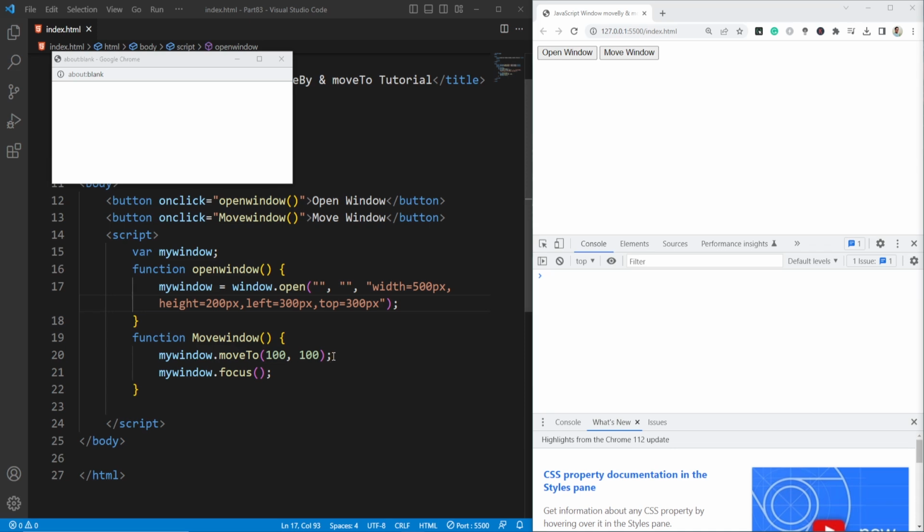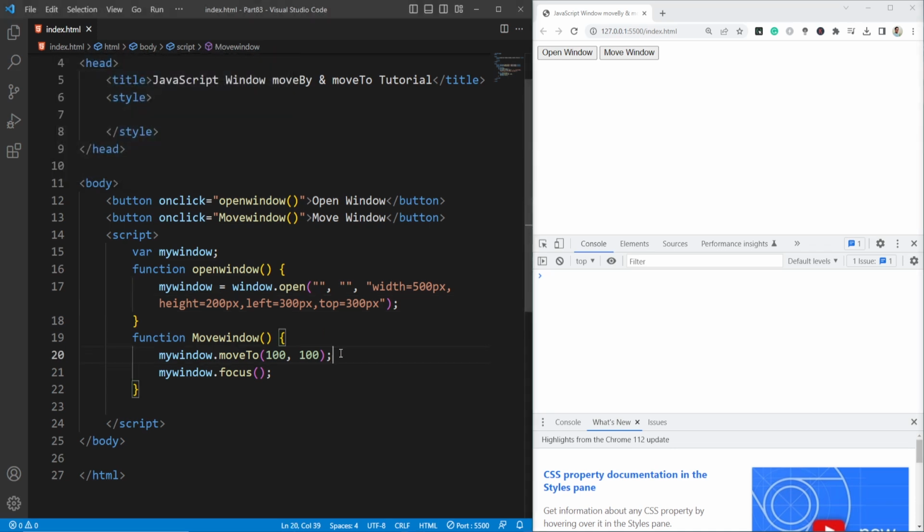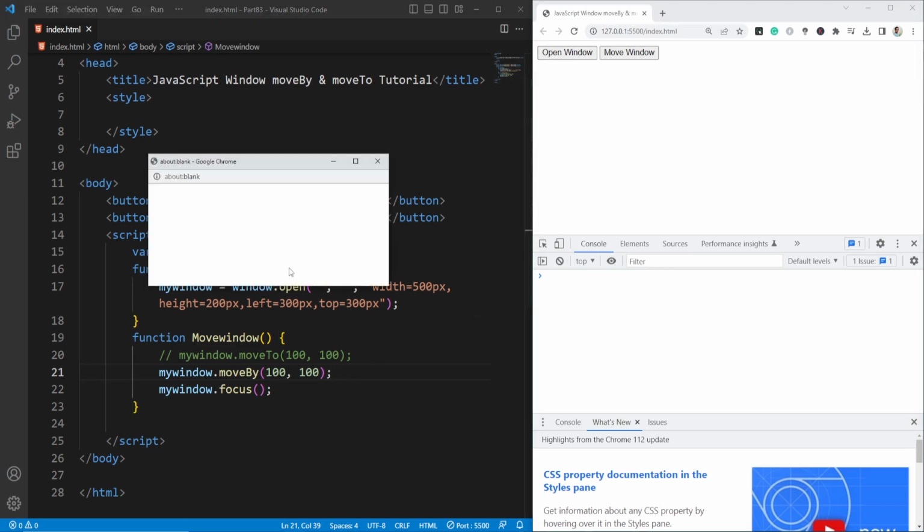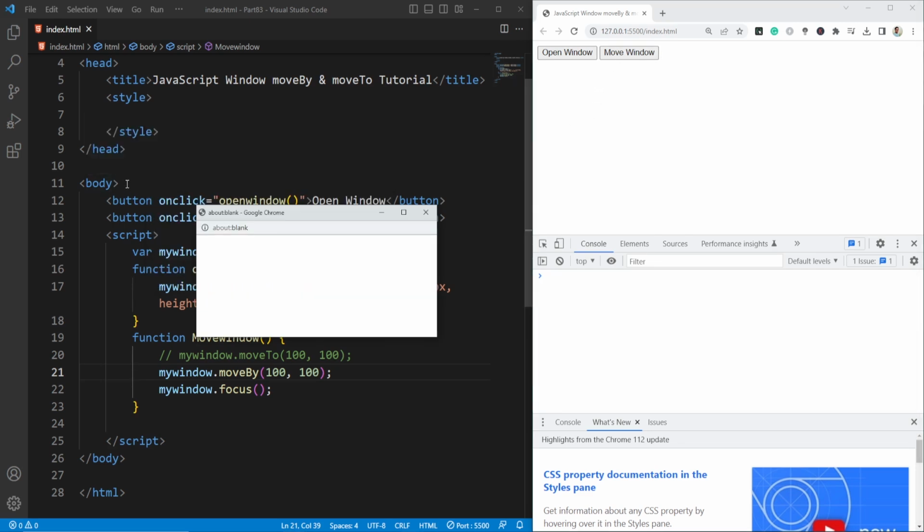Now let's talk about our other function, which is moveBy. So I'm going to duplicate this line and comment out the previous one. And here I'm going to use the moveBy method. moveTo function moves our window according to the screen, but moveBy function moves the window according to the relative position. Let me show you. So I save this file, and if I press the open window button, as you can see, it opens our window at the specified position. But if I press the move window button, now you can see it moves our window from the relative position. From this position, it moves 100 pixels to the left, also from the top.